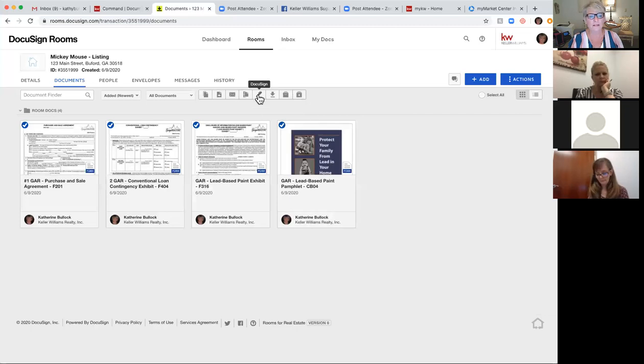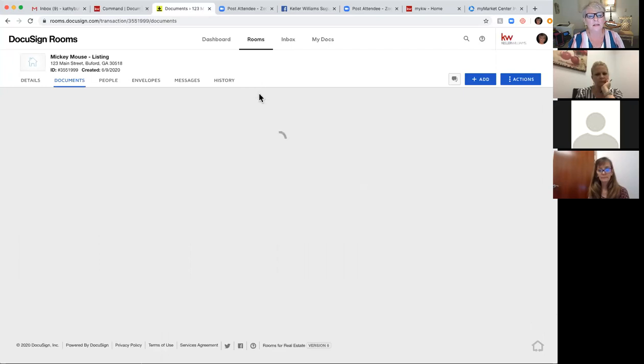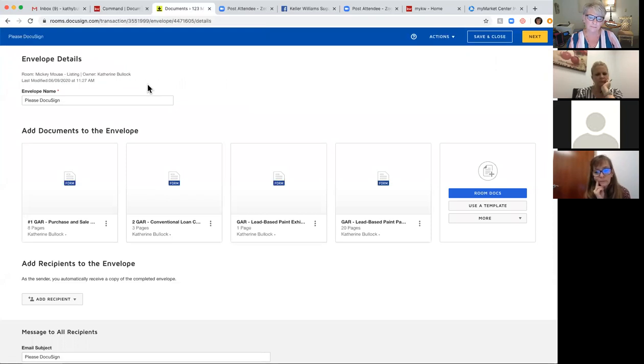Okay, so for this, I'm going to actually click on the DocuSign. Now, when you go to DocuSign, it actually is building an envelope for you. So I like to think of this kind of snail mail. You're going to put all of your files into an envelope and we're going to send it off. So that's the best way to think about where you send them from, is from an envelope.